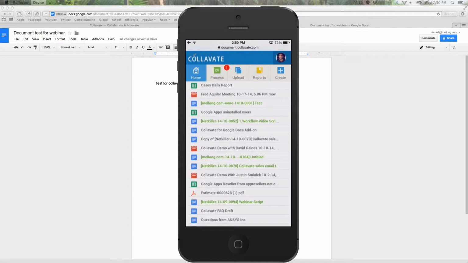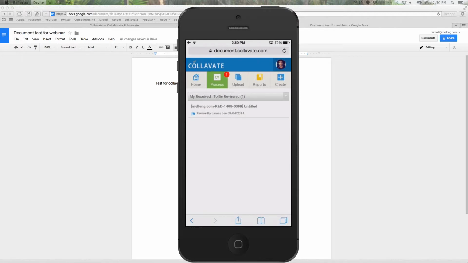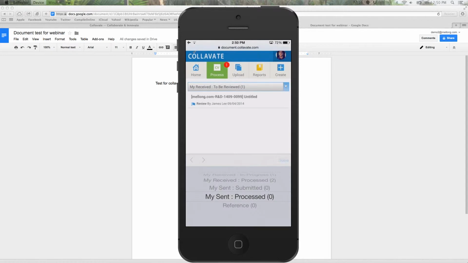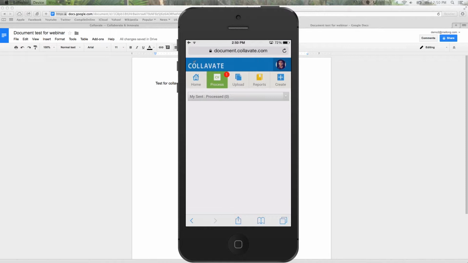You'll see that the green ones are the ones that have been approved within the process. We'll go ahead and click the process link. It says that I do have one to be reviewed. And you can also see my received that are in process, my received that have been processed, that I've approved or rejected, how many I've sent that have been submitted, and how many have been processed. So we'll go ahead and go to the one that says needs to be reviewed.